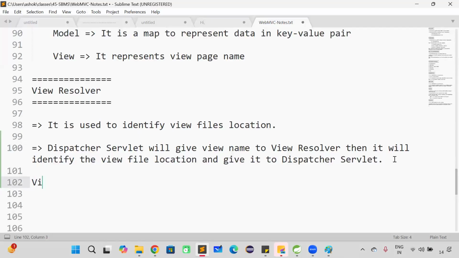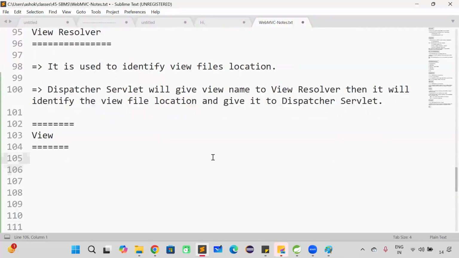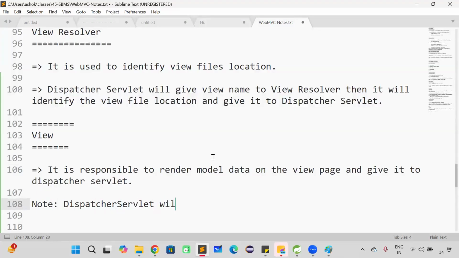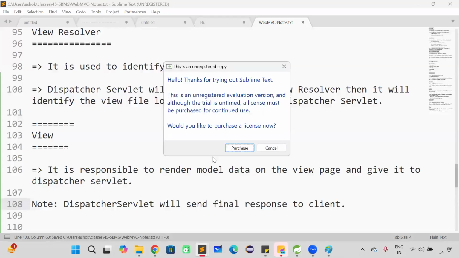And what is the final component available? View component. What is the purpose of this view component? It is responsible to render model data on the view page and give it to the dispatcher servlet. The dispatcher servlet will send the final response to the client.